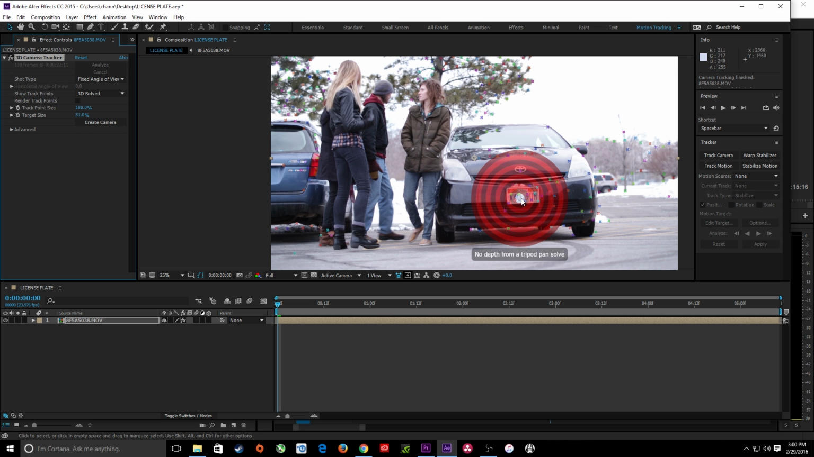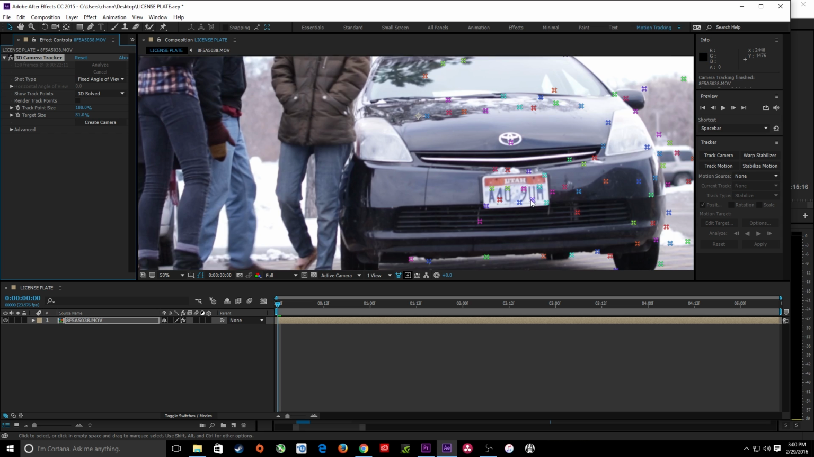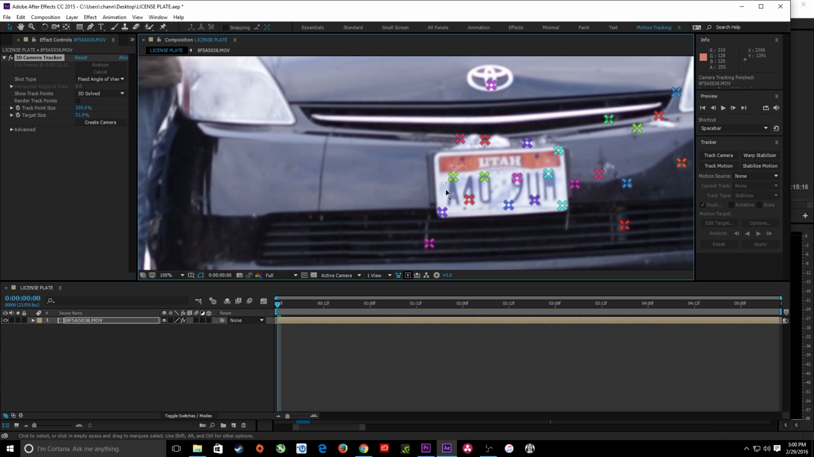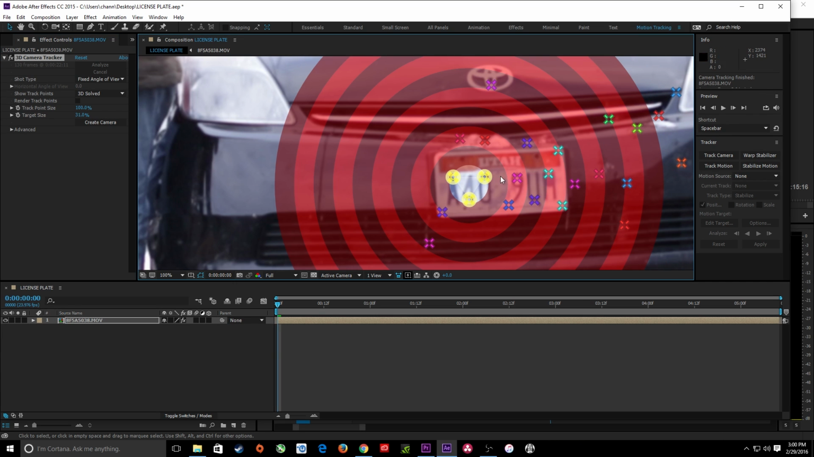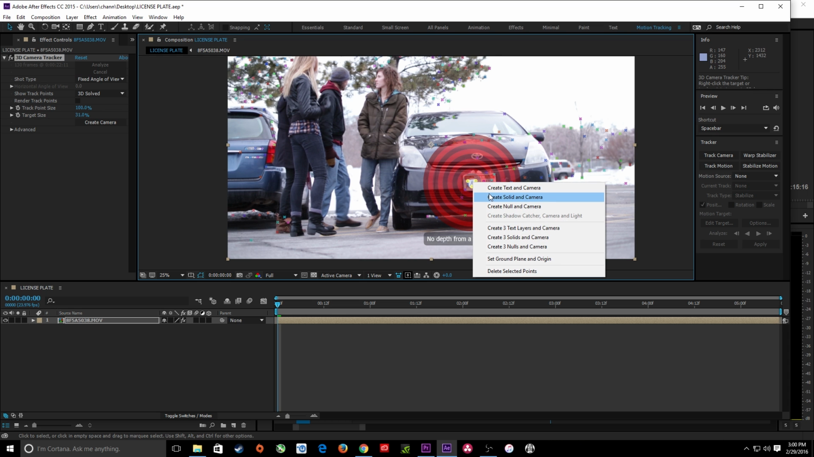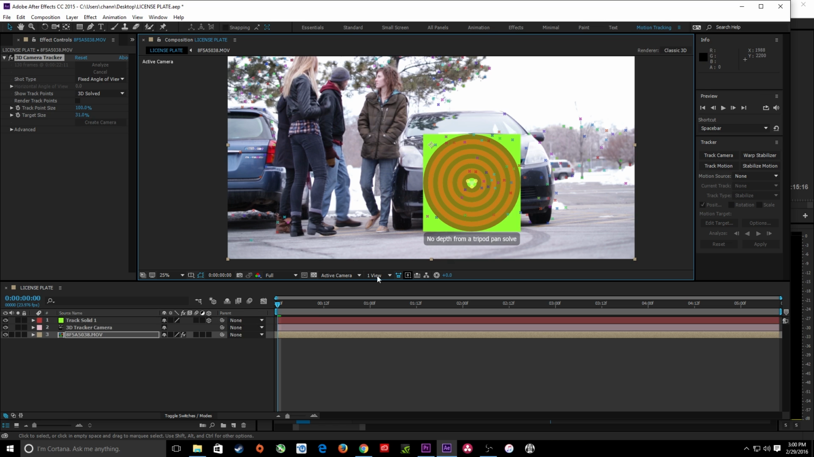It's going to try to create a target. What we're going to do is track around the license plate plane. So I'm going to grab three of these pixels right here. I didn't even need to grab those because it's making plenty of targets, and create a target right there. I'm going to right click on this and say create solid and camera. And it creates a solid right there and a camera angle right there.